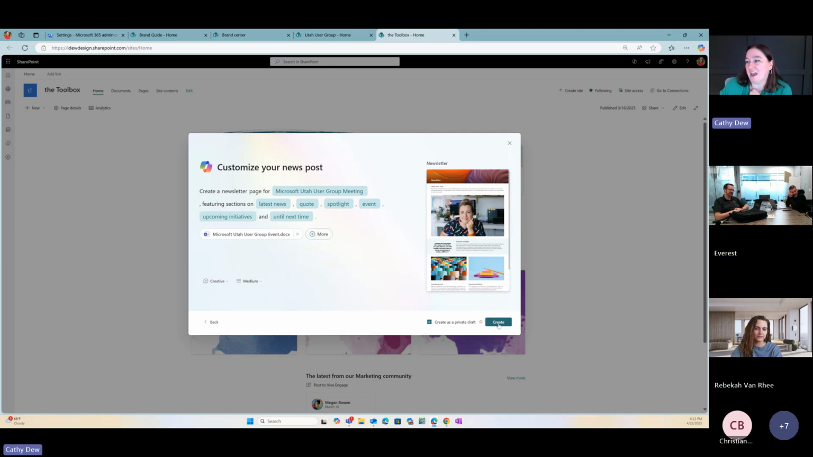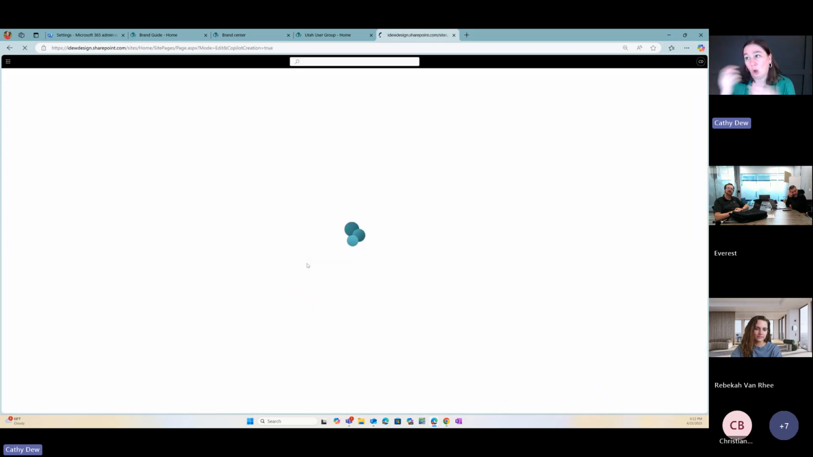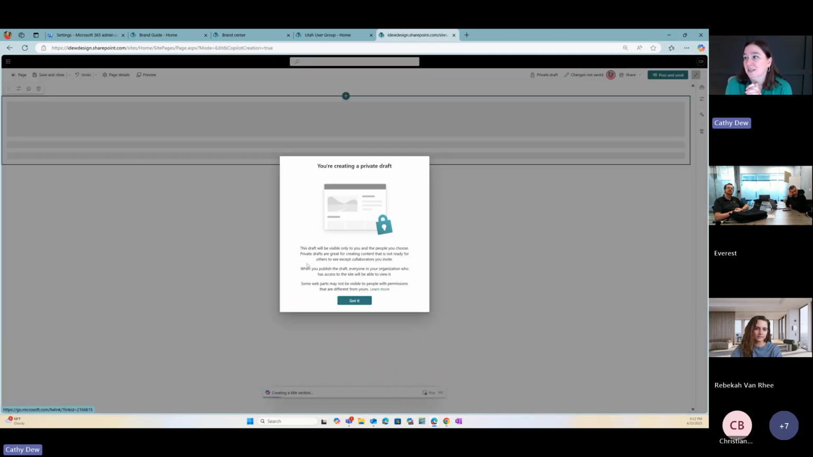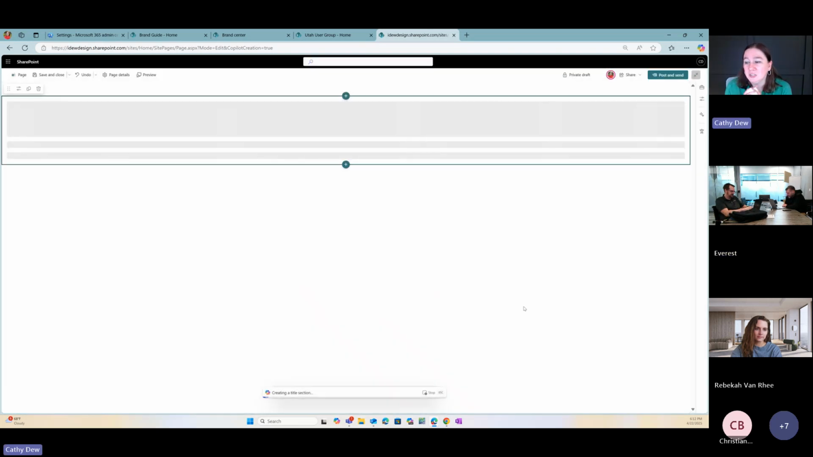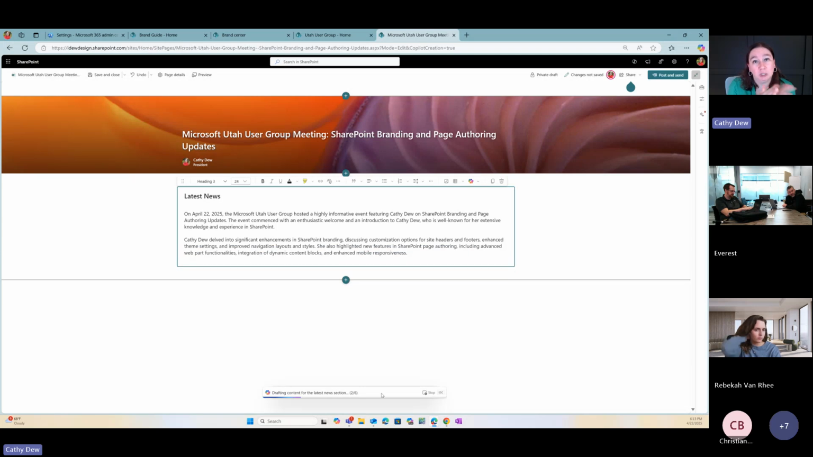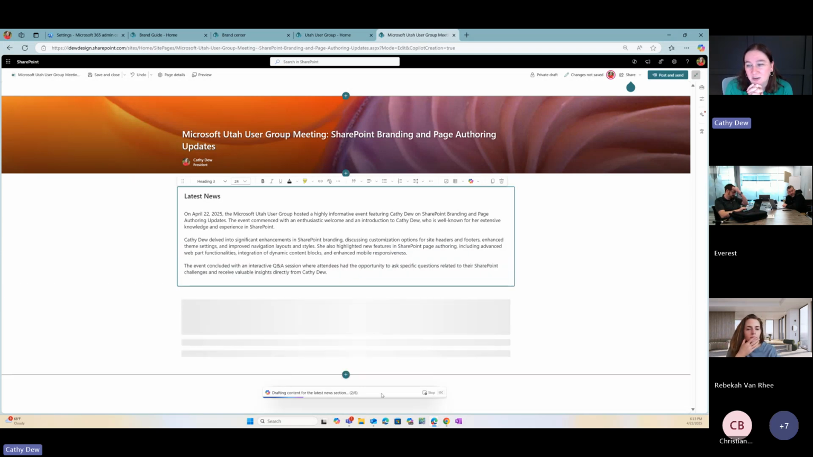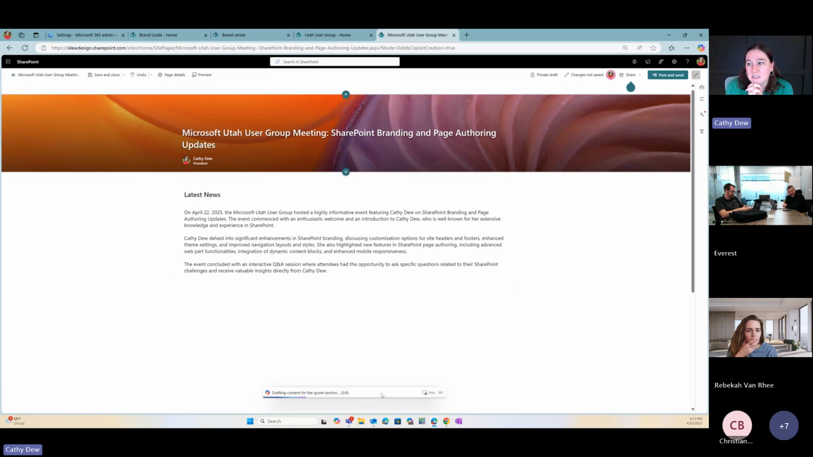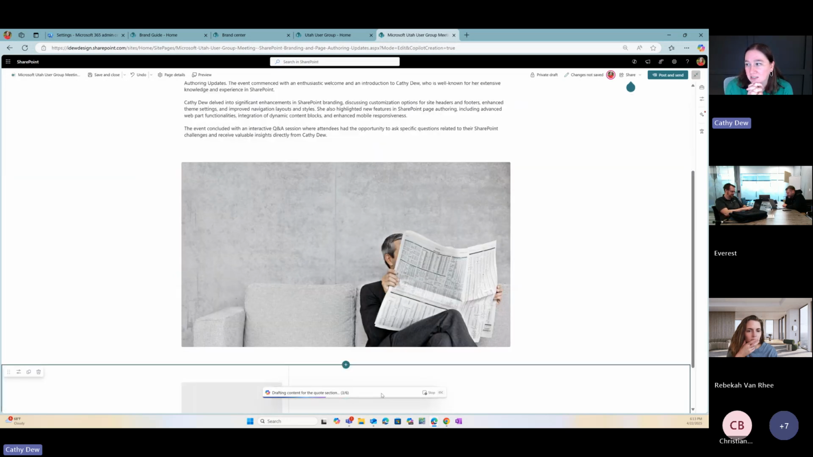So here we can now hit create, and Copilot is going to go build a new page for us. And so we are creating that. We did keep the private draft selected. So it's going to go through, and you can see the little Copilot prompt down at the bottom giving me the status of what it's doing. So it's working on creating a title section, and it's pulling from my document, pulling from the prompt, picking images, pulling everything together. It's picking and building out those sections that we told it to add. So it was news, spotlight, quote. It's going to pull all of those different things.